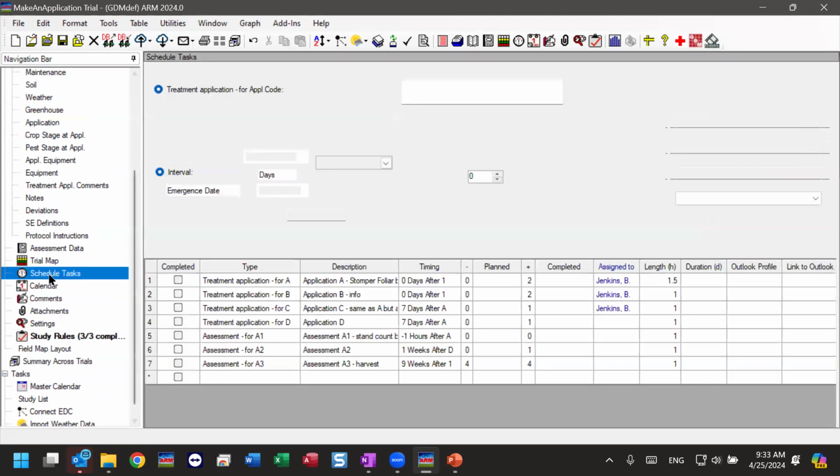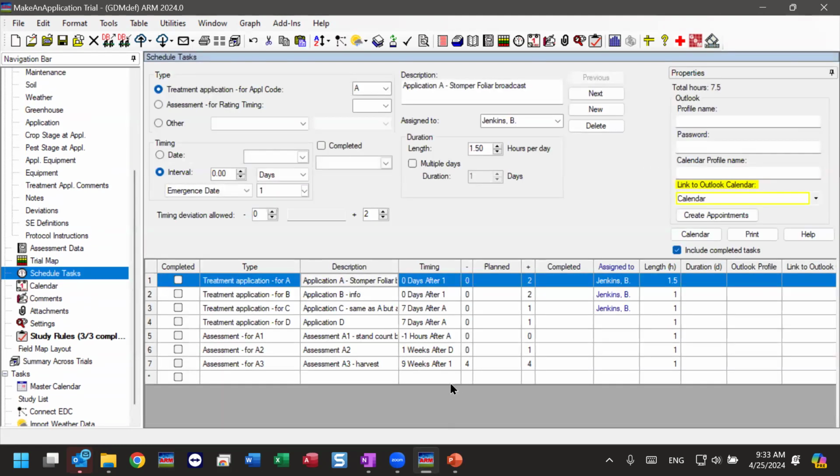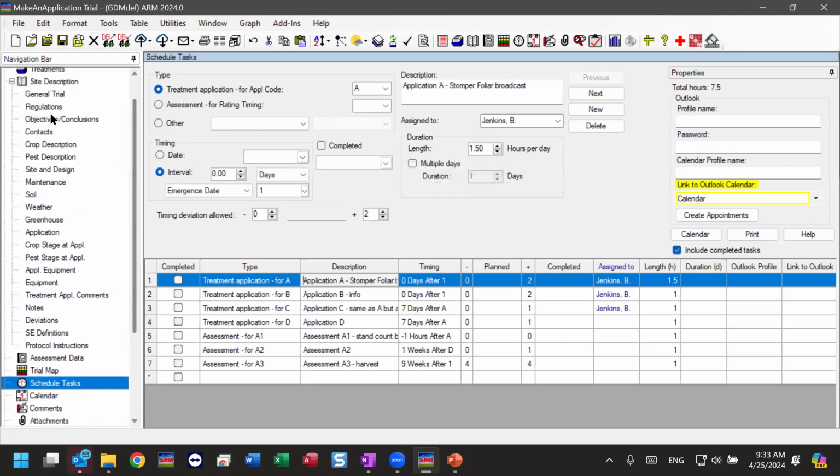So one of the advantages with the schedule task is really once you've created these, there's not a lot that you have to do to maintain them because ARM knows the link. For example, with application A, or with our emergence date. As soon as we fill in one of those pieces of information, just in the regular spot in our site description, ARM will then come back and update these tasks without us having to do anything.